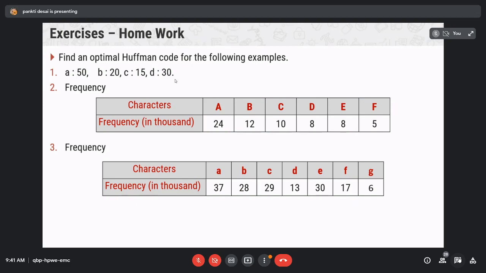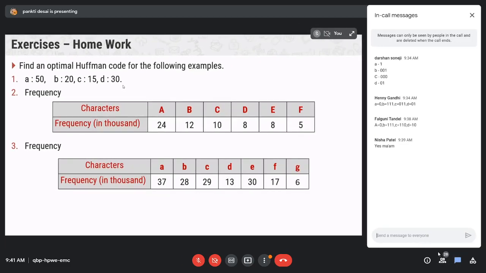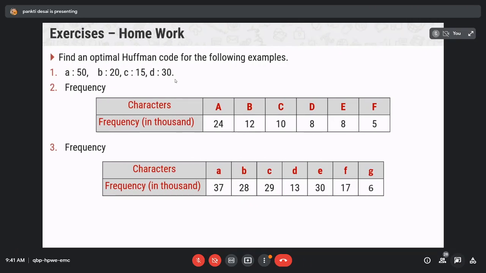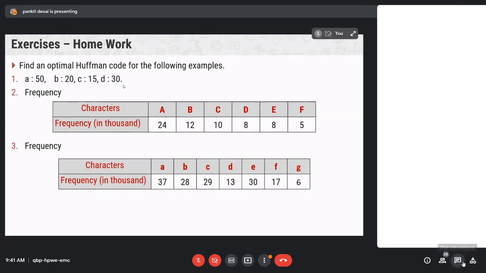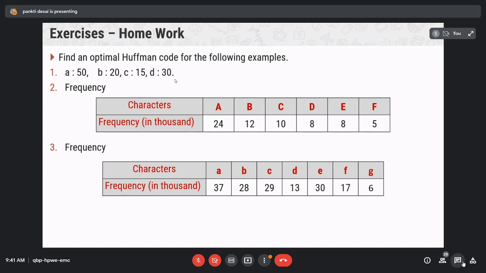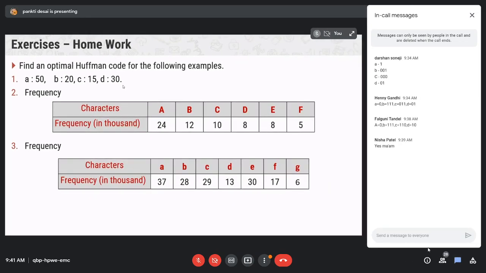Floyd's algorithm. Yes, ma'am. Okay, just let me write down the topic name. Is there any topic which you want to cover in offline mode again? First one is Floyd's Warshall algorithm. Okay. Another topic.